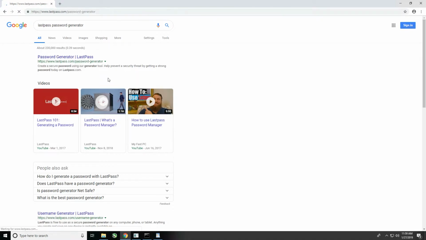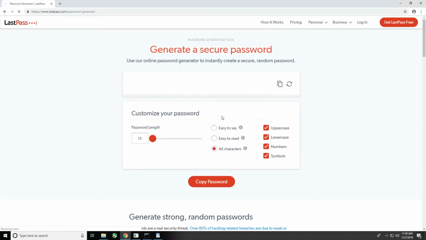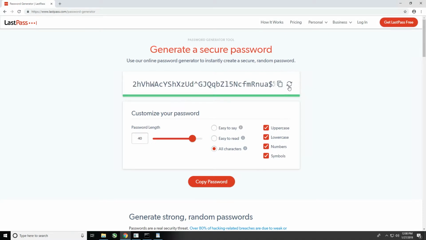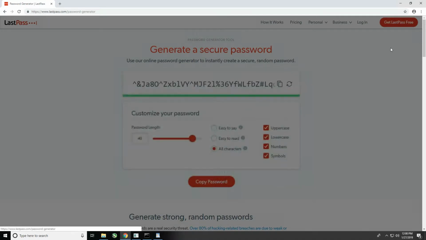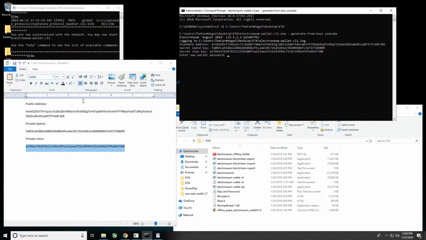I prefer this LastPass site, and I'm not going to make this easy. I want at least 30 characters. At least. You know what? Let's do 40 characters. All characters, upper, lowercase, numbers, symbols. I'm going to hit generate. I'm going to click it a couple times. And then copy password. And I'm going to minimize that.